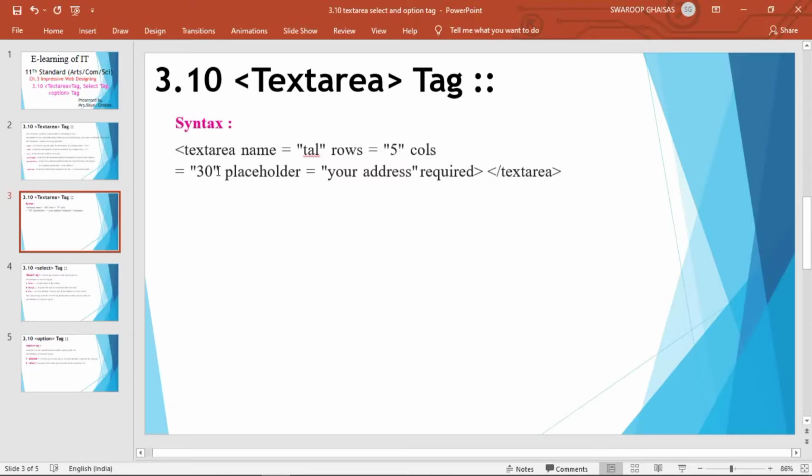Cols is equal to the specified width of the text area. Then placeholder is equal to, within double quotes, a hint for the user. See, this hint will get disabled automatically whenever the user tries to type in that control. So that will act as a hint for the user.